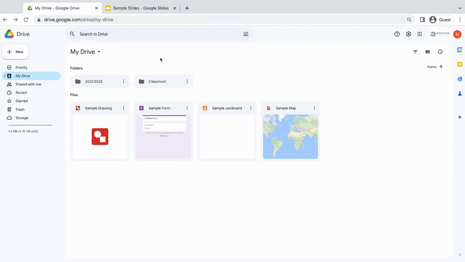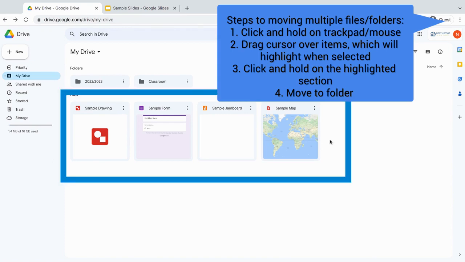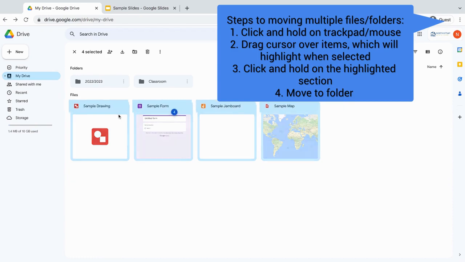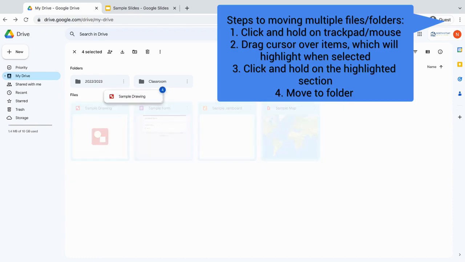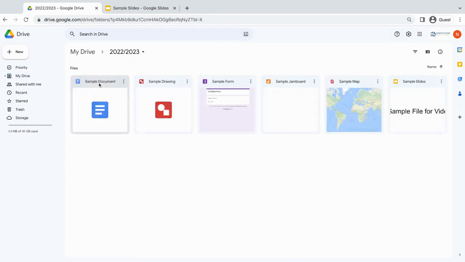And another easy way to move folders or files, if you have lots of things listed, is to select multiple items at once. One of the easiest ways to do that is to just drag your cursor over the items that you want to move while clicking down. So if I wanted to move these 4 items here, I could click and hold, drag. Notice they all were selected, and then I can click on the items and drag, it clumps them together, and then click, and now it is in that 2022-2023 folder.